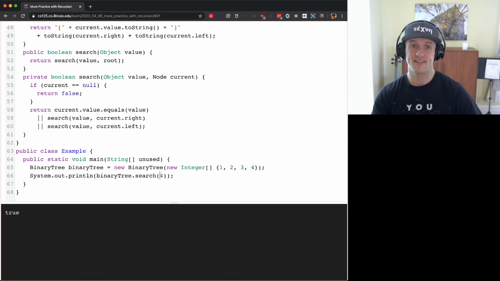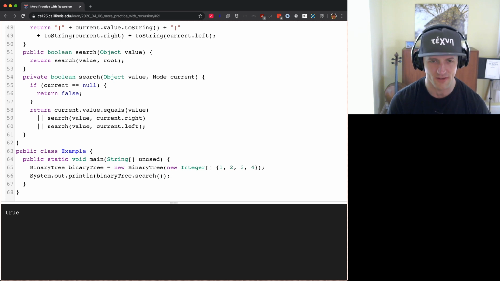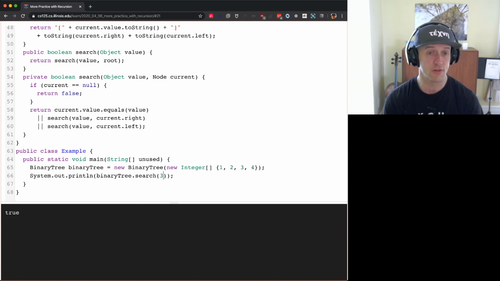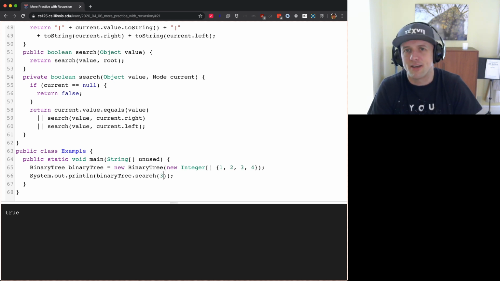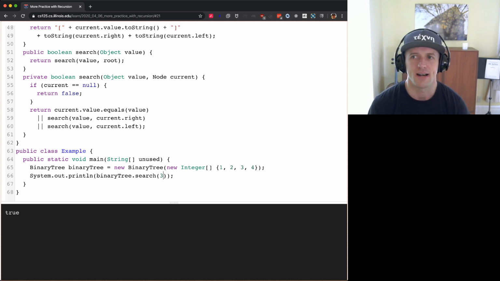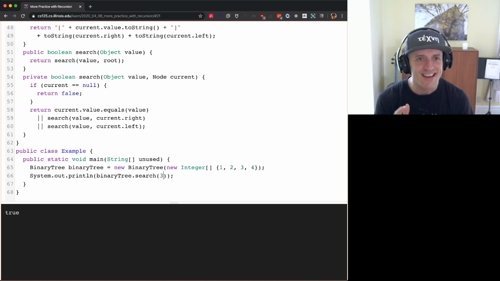Okay, so at least the first value I looked for seemed to work, but let's try some other values. Let's try a string that's not in the tree. Let's try an integer that's not in the tree. Let's try another integer that's not in the tree. Okay, this seems to work. So, like we just wrote tree search. That's a canonical algorithm that people learn about, right? You guys just learned how to search through a tree. It turns out this is a little bit more sophisticated than we might think.